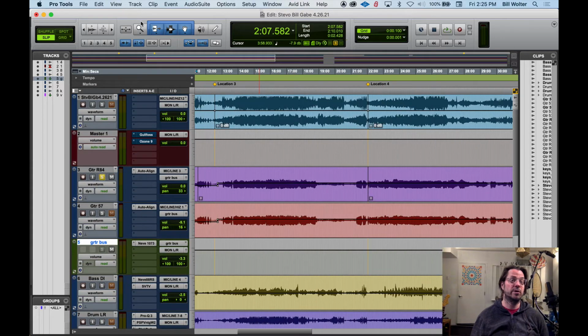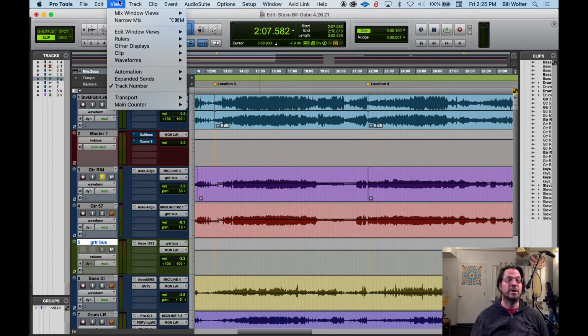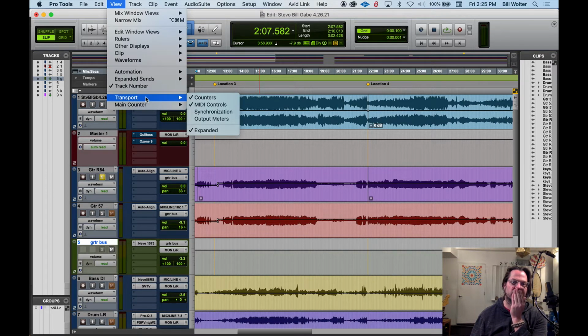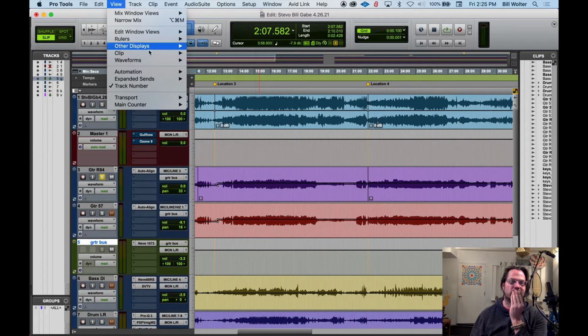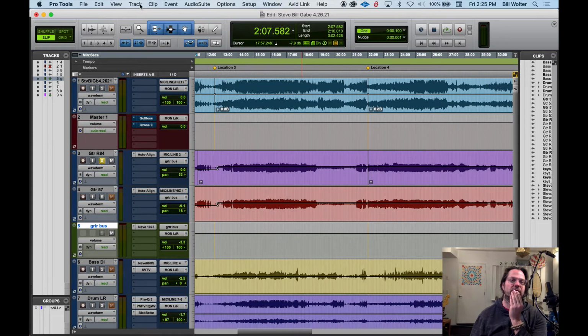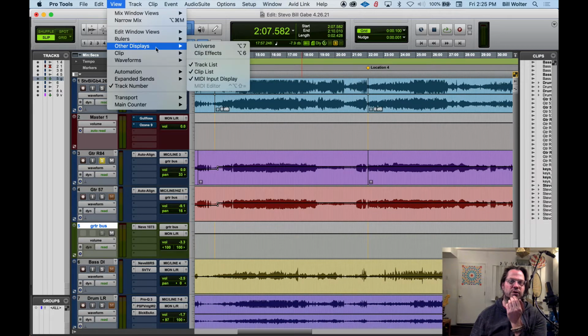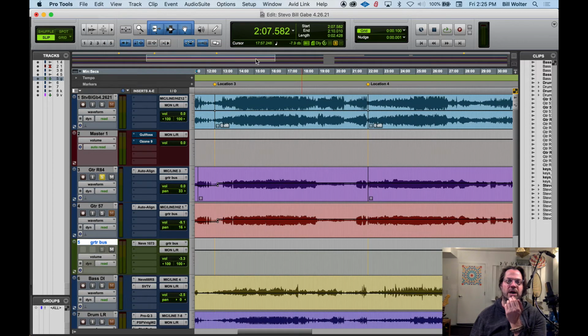How do we view it? Usually view, anything that's a window, view, and where is it hiding here? I think it's under other displays. I'm just going from memory here. Window, other displays, universe, there it is, and let's take it away. I usually have it off, but I guess it was on. View, other displays, universe, and there it is right here, and we know what it does.